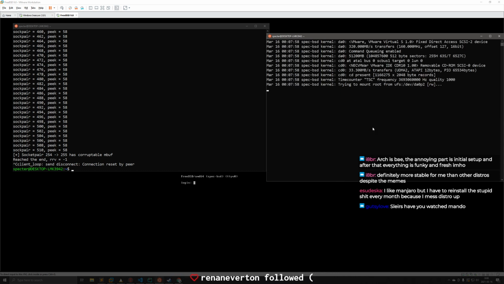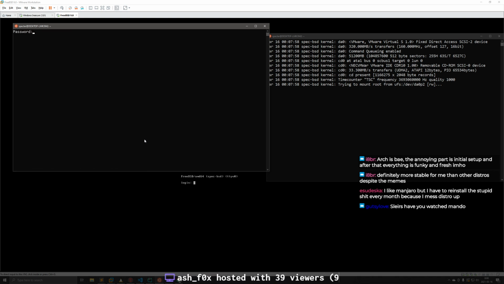All right, so let's try to run our exploit. I am not expecting this to work, to be clear. I don't think it will work, but we'll see. Let's see what happens.